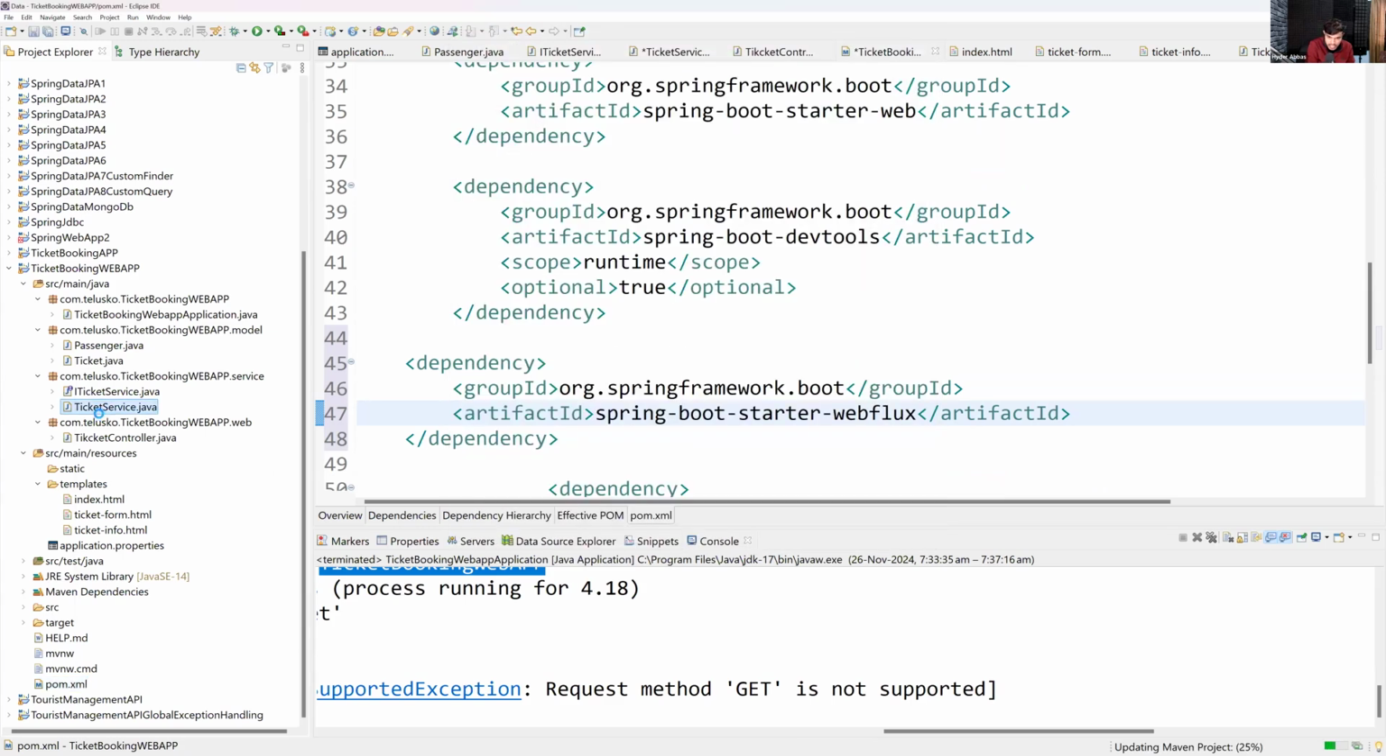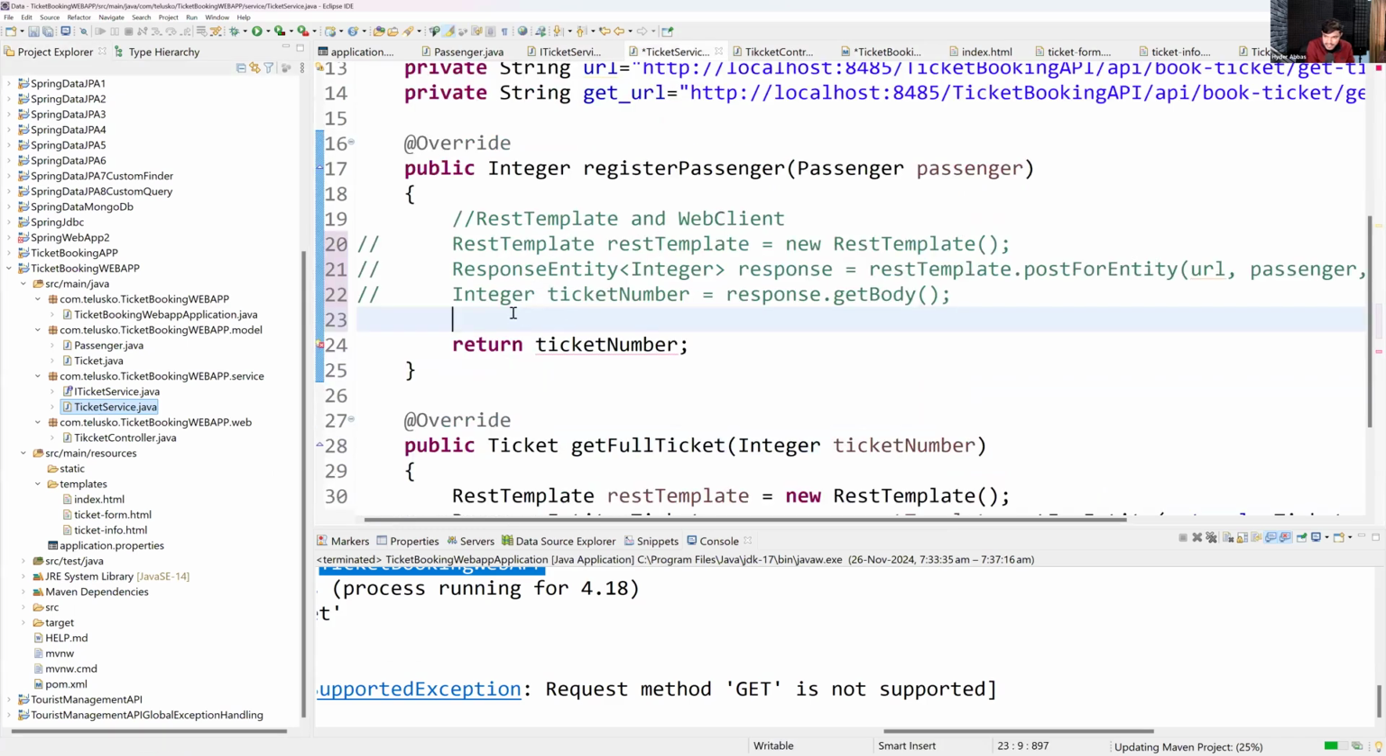I'll go back to the class. In place of this, what I'm going to use, please kindly see here, guys, is web client. You are not going to create the web client object using the new keyword. We have to invoke a predefined method which will create it. I'll say web client dot. I have to import it. Let me go back again. I hope I have added the right dependencies and it is imported.